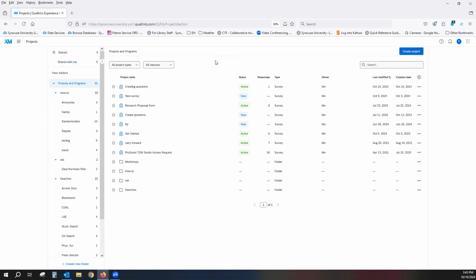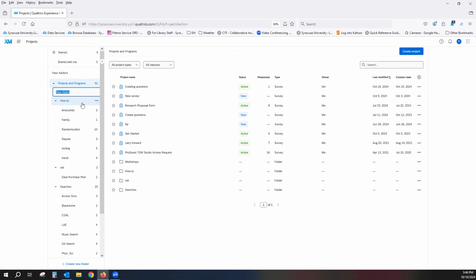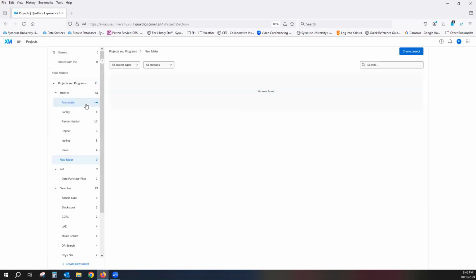In your project list, see here, I have projects and programs. There's this little thing here. You can create a subfolder. I'll just leave it as New Folder. So now down here, there's the new folder with nothing in it. And you can even make a subfolder in the subfolder.